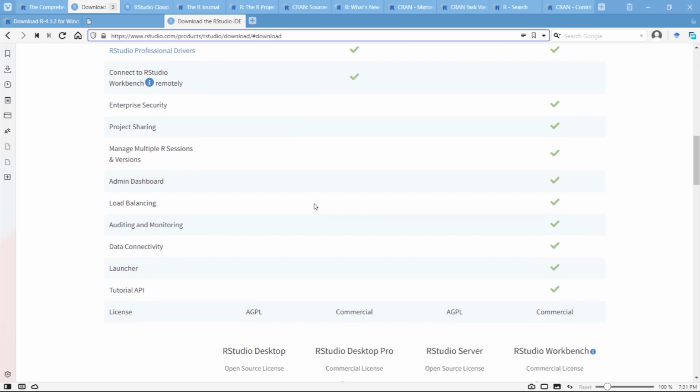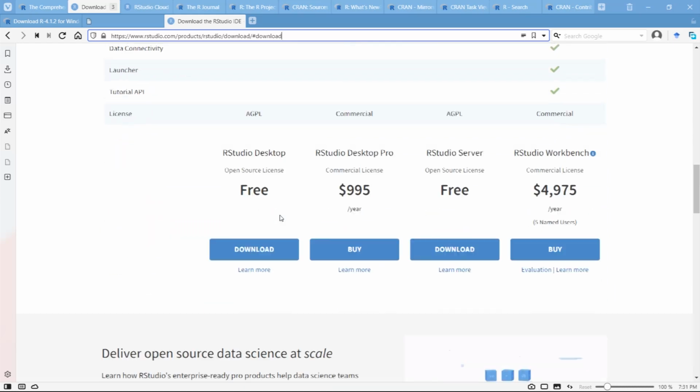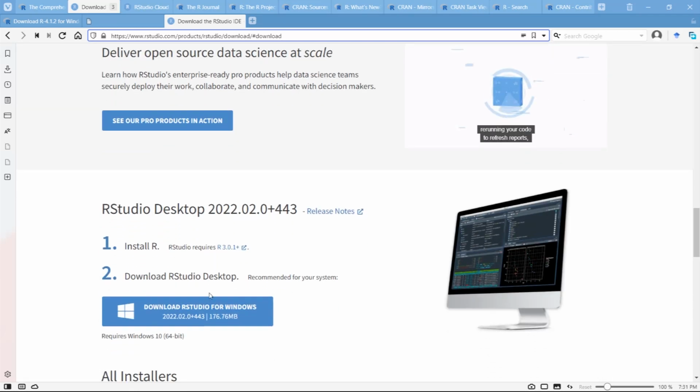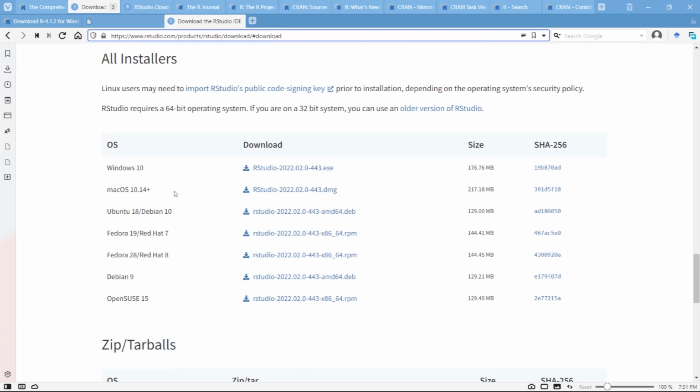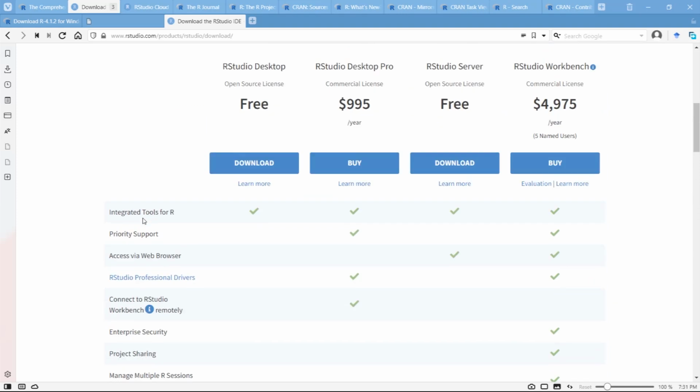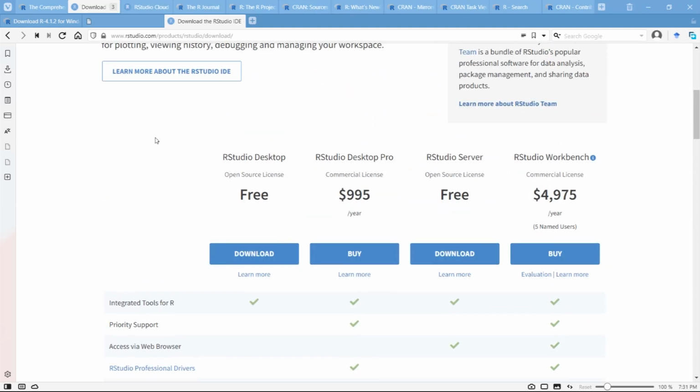In my experience, the free version provides all the capabilities and computing power, so you can download this free version here, or you can download it directly from here. Download RStudio for Windows if you want to. If you have some other operating system, you can download it for Mac OS or Ubuntu or other versions. The latest version is available here. You can download and install it. It's quite easy. Once you download R and RStudio, you are good to go.